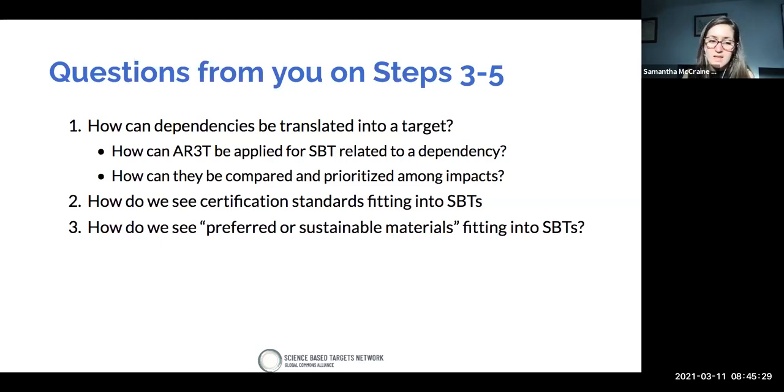And then dependencies can also help you identify locations where you might want to take collective action. Just because of the nature of dependencies, they're often shared between different actors. So again, it might be helpful for you in terms of determining what kinds of action to take. And so hopefully that also answered the different types of AR3T. They could be helpful for avoid targets as well as reduce. Could also be helpful for restore and regenerate, and then transform in terms of collective action. And then how can they be compared and prioritized among impacts?